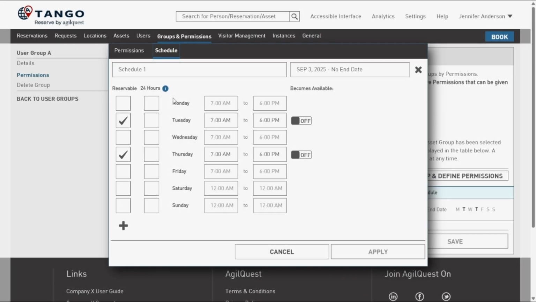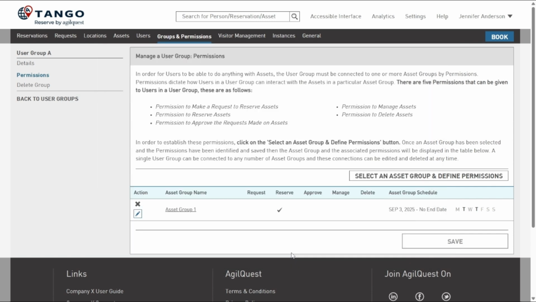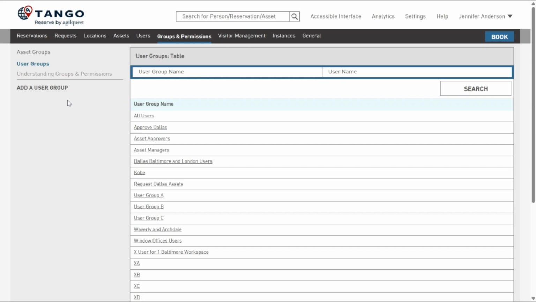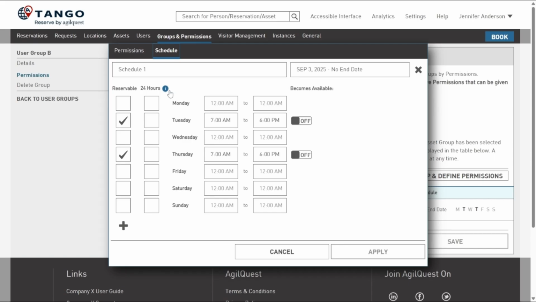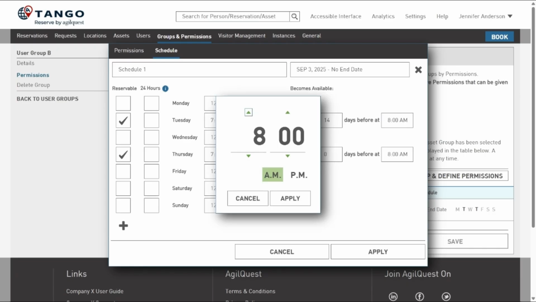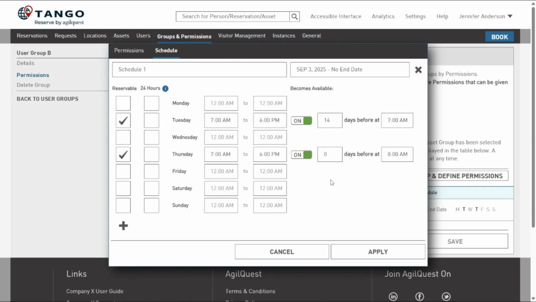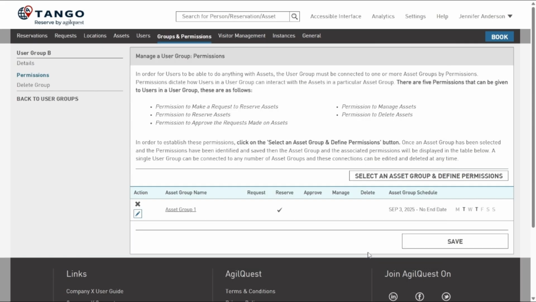If we check the schedule for User Group A, we confirm that those users have the highest priority since there are no restrictions on when the assets become available to them. In User Group B, we can turn on priority settings and specify that when creating reservations for Tuesdays and Thursdays, they can reserve as early as 14 days before the reservation start date, beginning at 7 a.m. Hover over the open days to see the priority settings.